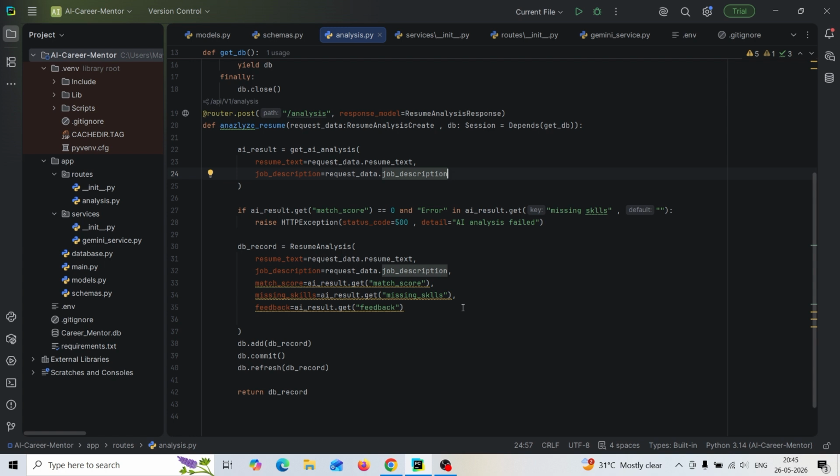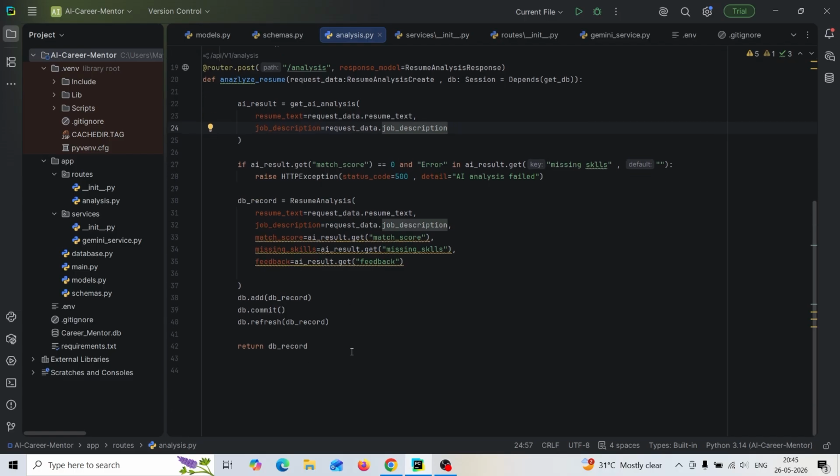Now comes the actual database operation. We'll add our db record, then we'll hit commit. First, what add does is SQLAlchemy tracks this new record. Then the commit is what permanently saves the data into SQLite. Without commit, the data would disappear after the request finishes. So db.commit is very important.